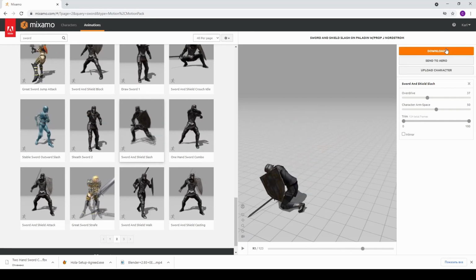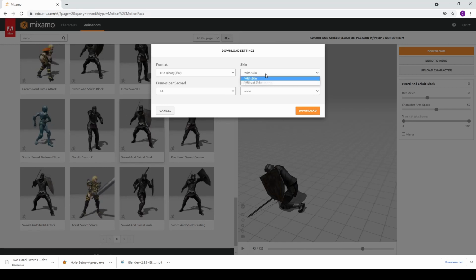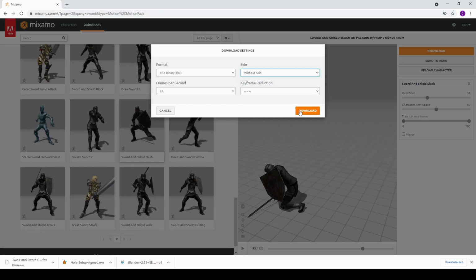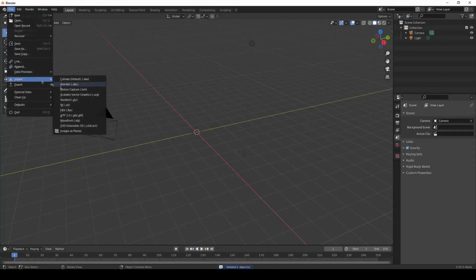Press download. And now in the export settings the frame rate is 24, so we need to change only the skin parameter to without skin, because we have already downloaded the skin with the first animation. Press download and export our model. Now we go to Blender to import our character.